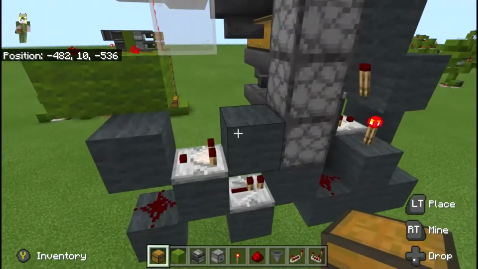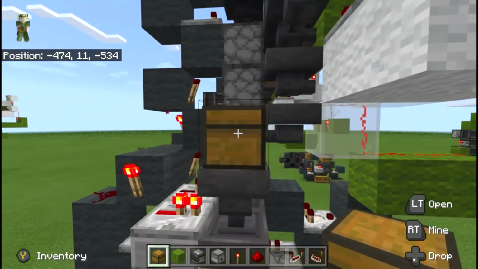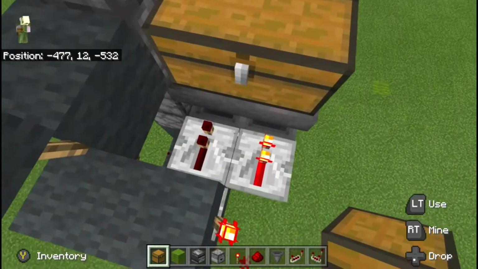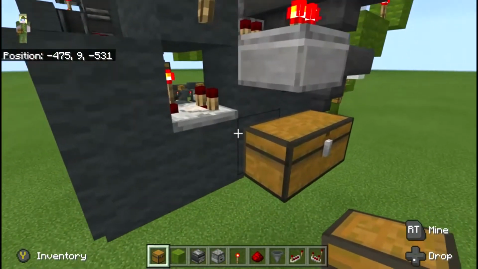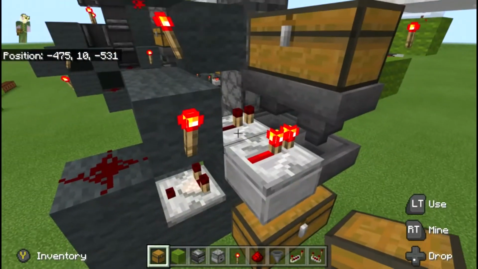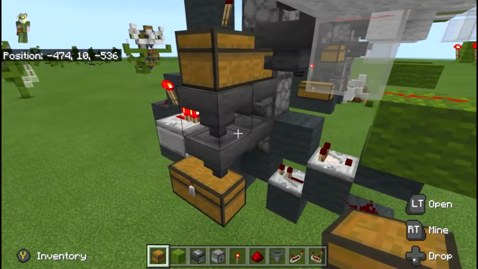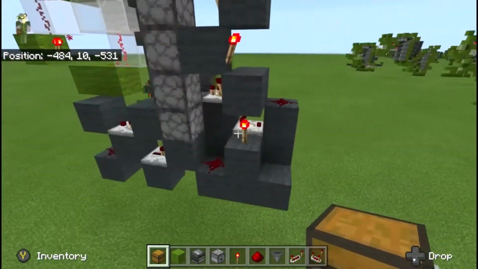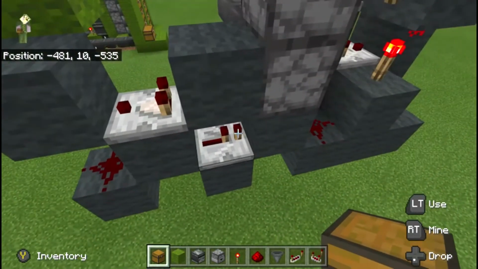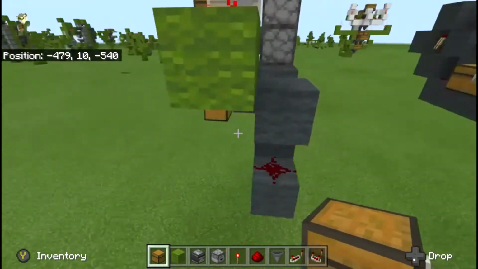But the only difference is when you come off into the item splitter, like I showed on the ground over there, you have these two repeaters here. So you're going to want to block behind the comparator, and then two repeaters, your dust, and then a torch. And where it goes into the dropper, you're going to be firing the dropper on this side. And this should work fine.